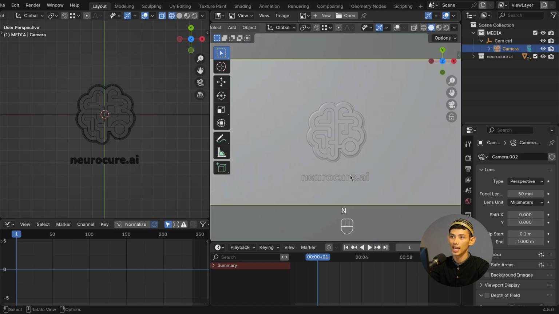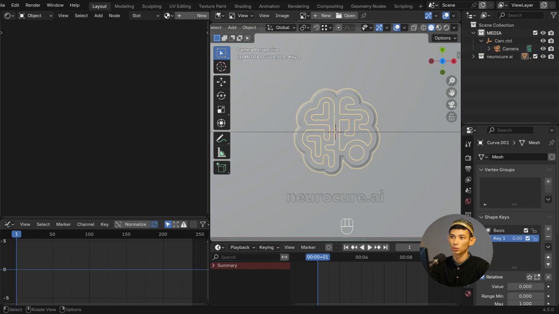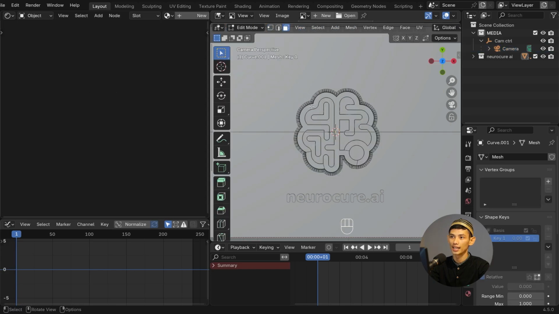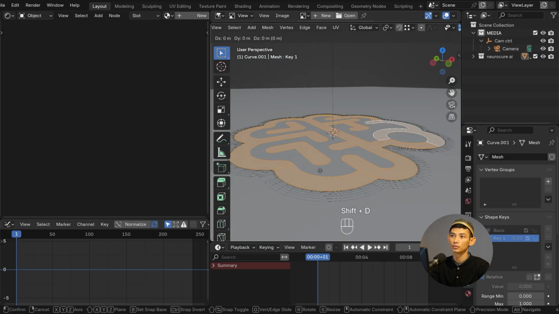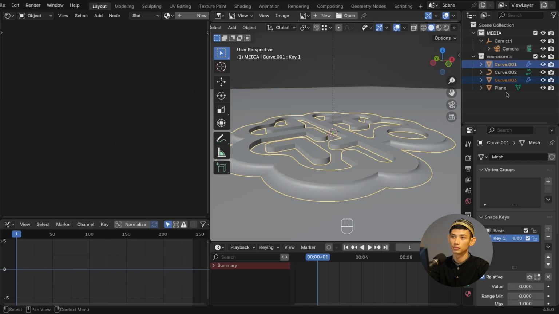The third step is adding a material shader. Select the logo object and enter edit mode. Then select the faces at the top of the logo. Duplicate the faces and separate them. Hide this layer.